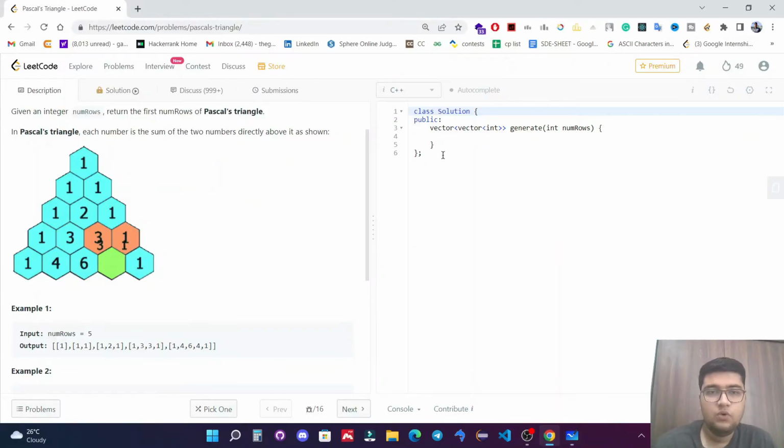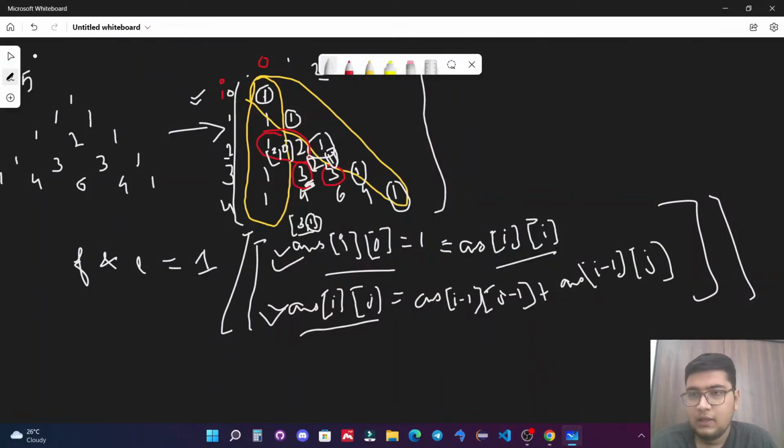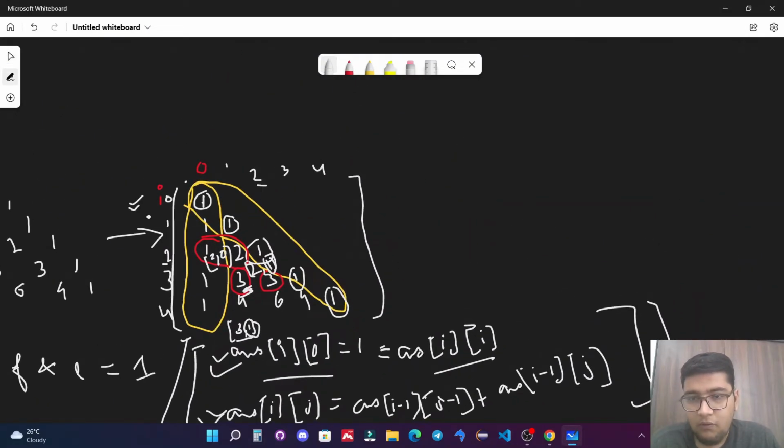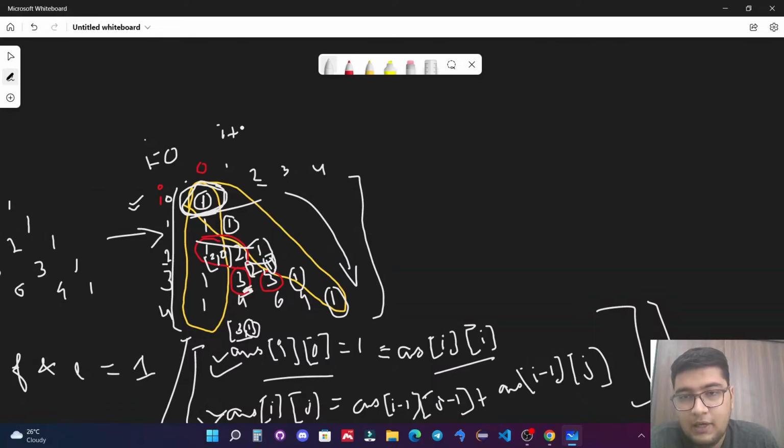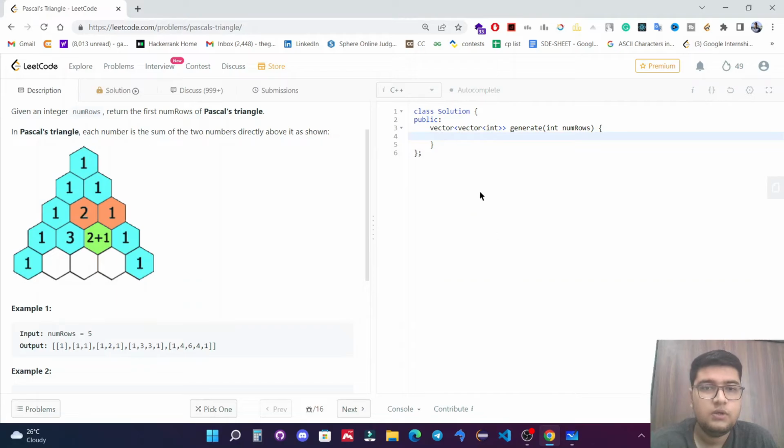So yeah, let's move to the coding part, and we can also see one more thing here: for each row, the number of elements is incremented by 1, right? So what we can do is initially declare a 2D vector, and for each row we can resize the vector by the index number. Let's say for I equal to 0 we have one element in the vector, that is I plus 1 elements, right? So we can resize the vector with I plus 1. Let's quickly code the solution.